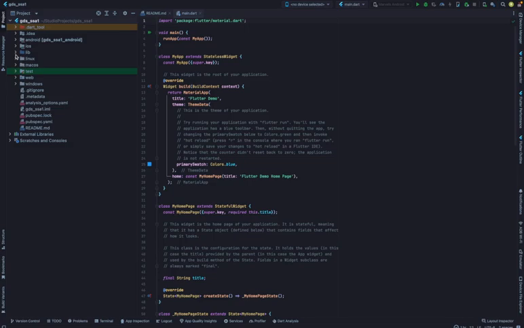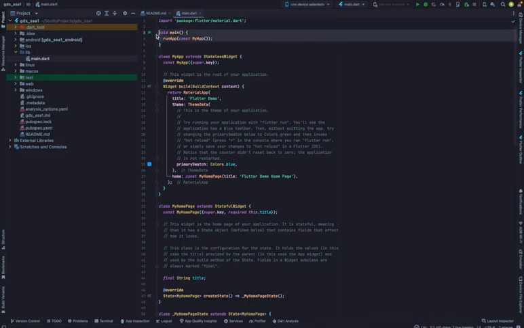all we are going to be mostly concerned about is the lib folder, because that's where we are going to be creating all of our new files going forward. This is the main.dart file, where the first code is written and where your app is run. We already know this main method. This main method is the entry point for the compiler.